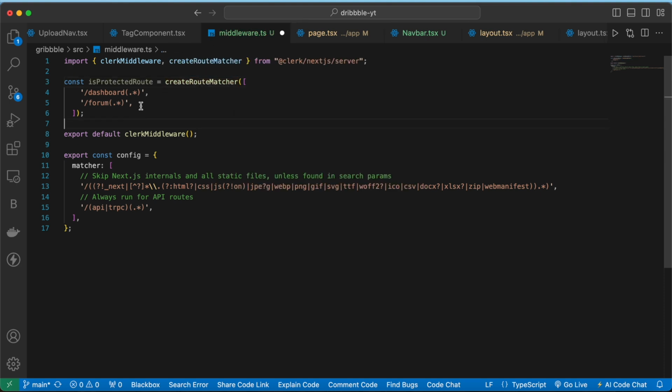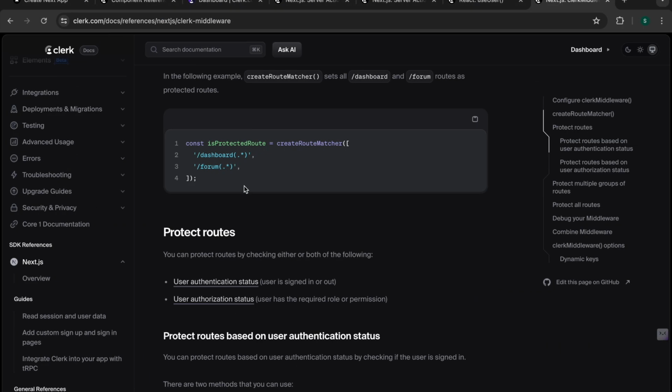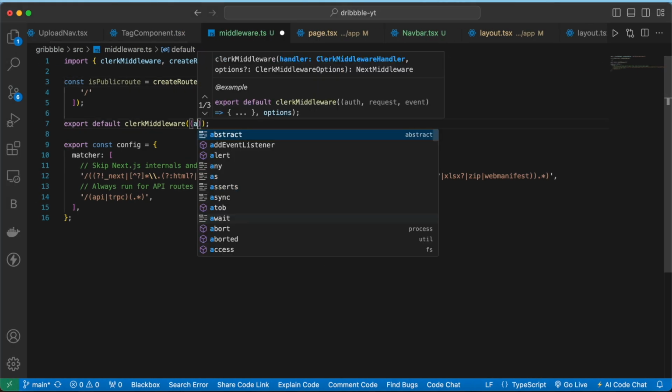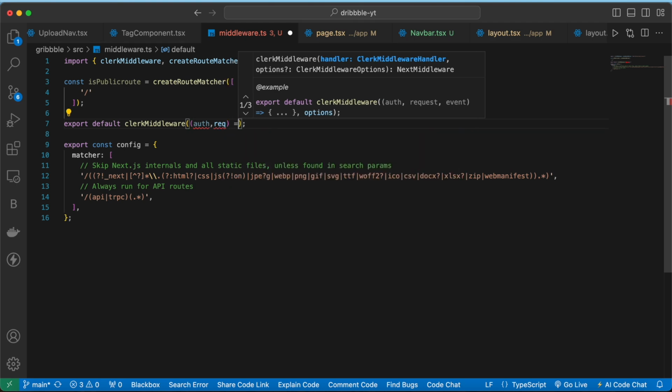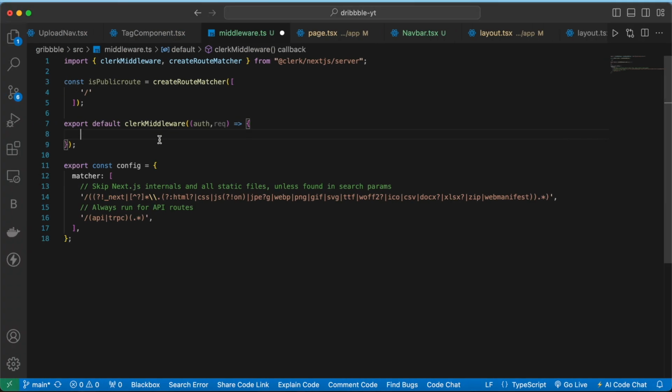Okay, and we can import this, and we can remove this, and I'm going to write slash, this will be the home page, and I can change this to isPublicRoute. So the home page will be a public route, okay, instead of the protected route. Now we can go below, and as you can see, we have to write something in our Clerk middleware function. So we can write auth, request, and a function. Now inside this we can copy this and paste here, okay, and we can just replace this.